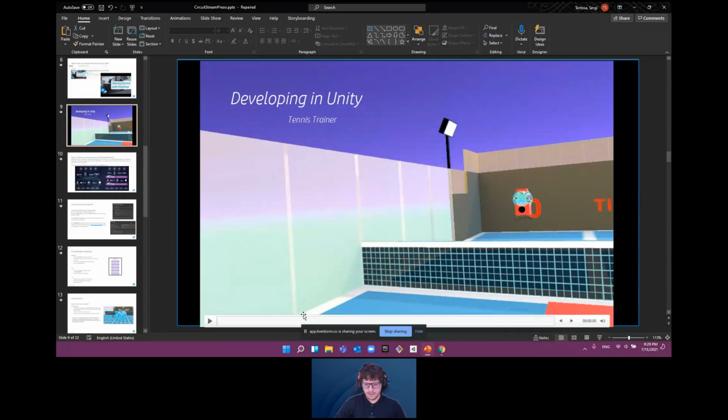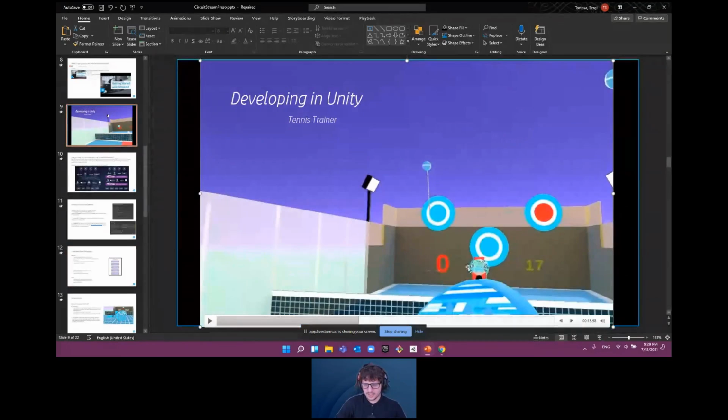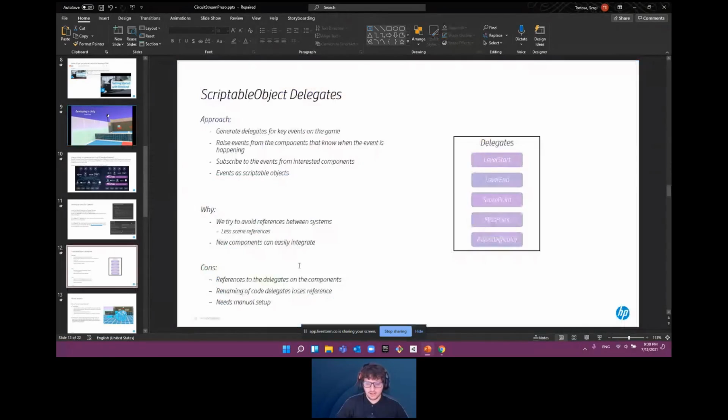So if we get to our game, we can see different components. The first component I can see is the racket. We can also see the targets, the ball shooter, and the UI. So those are the components we have, and we want to communicate between those components, right? For communicating between them, we will be using events, where someone subscribes to an event and someone raises that event. We will be using these five: start, score point, miss point, and adjust difficulty.